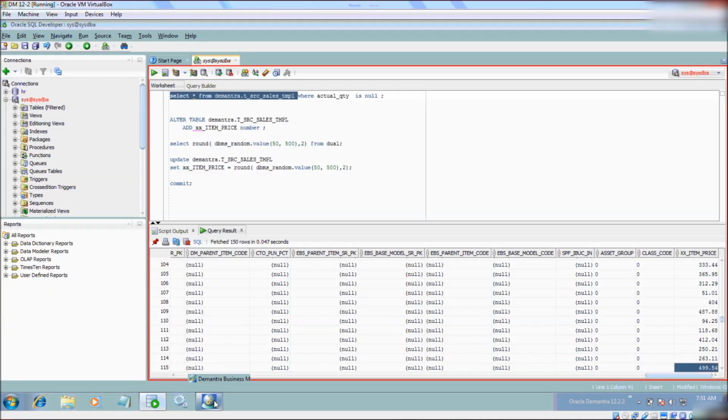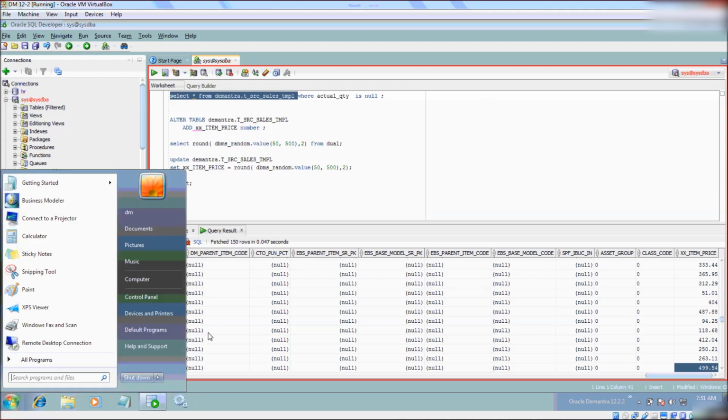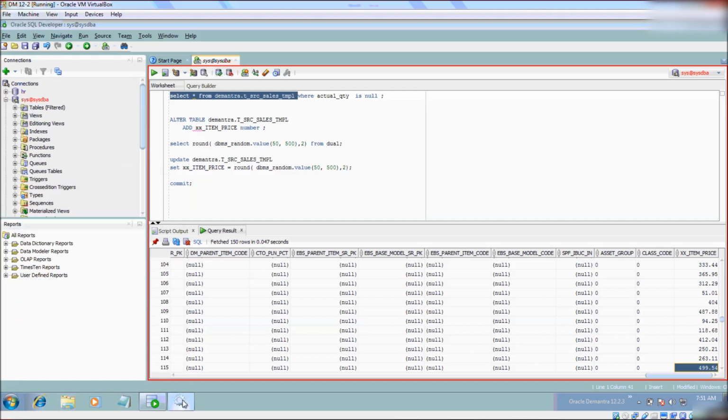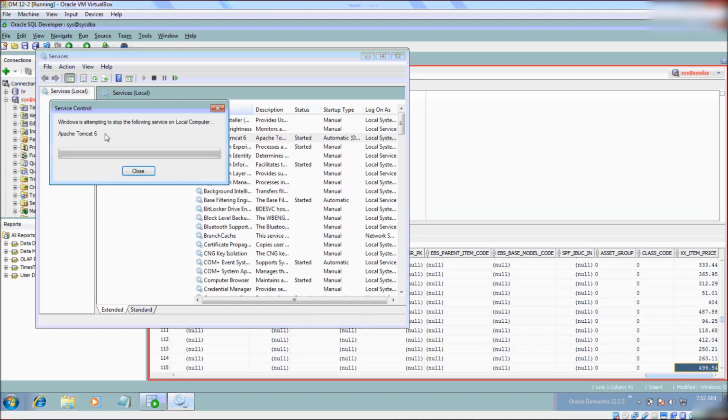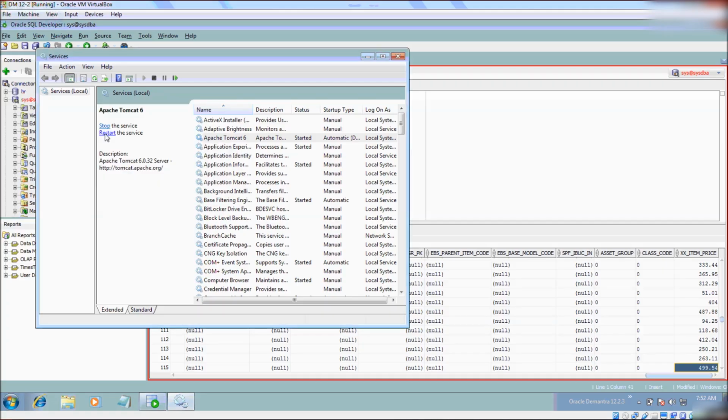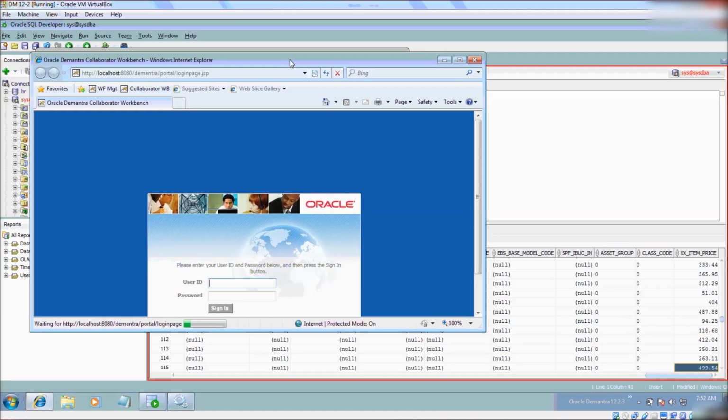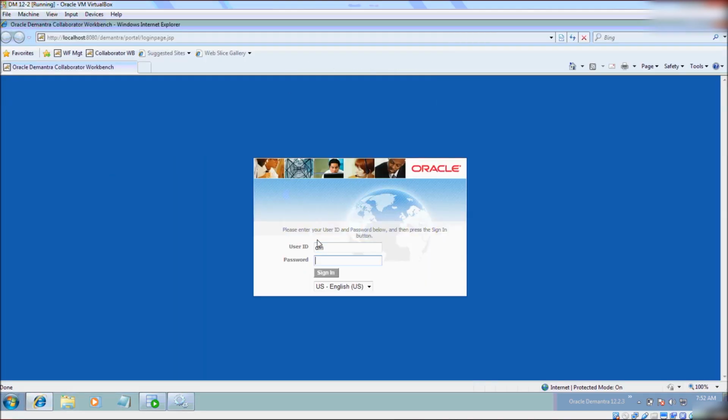Okay, now that's all about the series. Now the next thing is, we have modified the data model, we have changed lots of things. As I mentioned earlier, we have to bounce the web server. Now we are going to open the collaborative workbench and see whether the series is shown there or not.